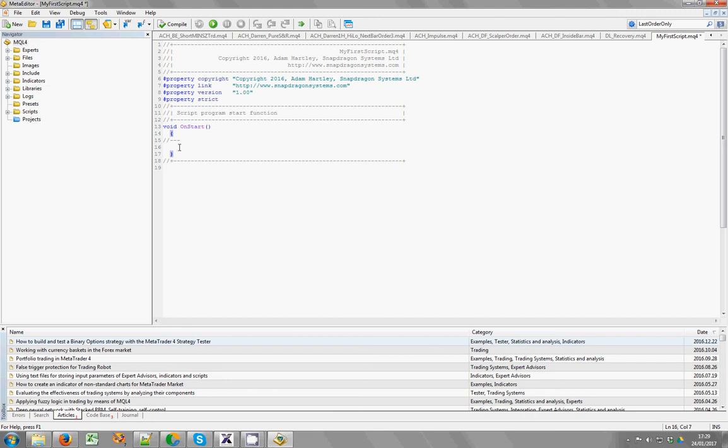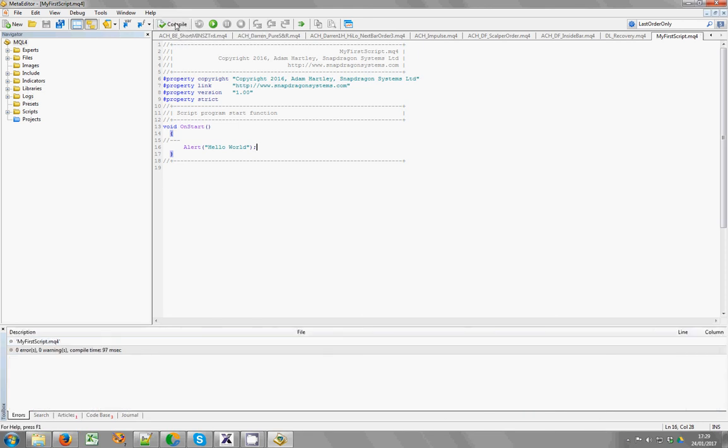So we're going to do something very simple here. We just write alert, which, as you can probably guess, brings up an alert box, and we're going to write hello world. Okay, and then once you've written your code, you have to compile it. Now what this does is gets the computer to check all your code's written correctly, there aren't any errors, and it converts it from an MQ4 file, which is the raw code, to the compiled version. So if you click on compile now, and you see there's no errors, it's all worked fine.